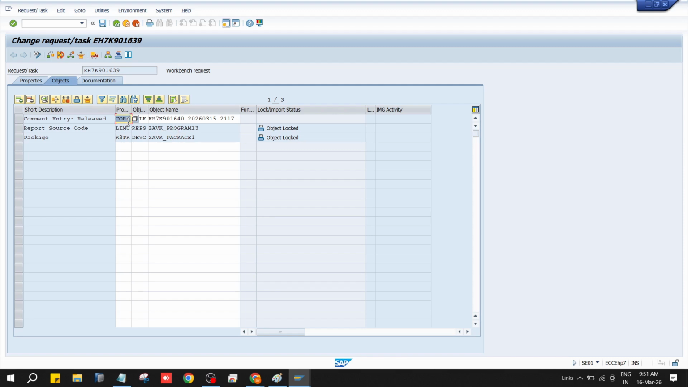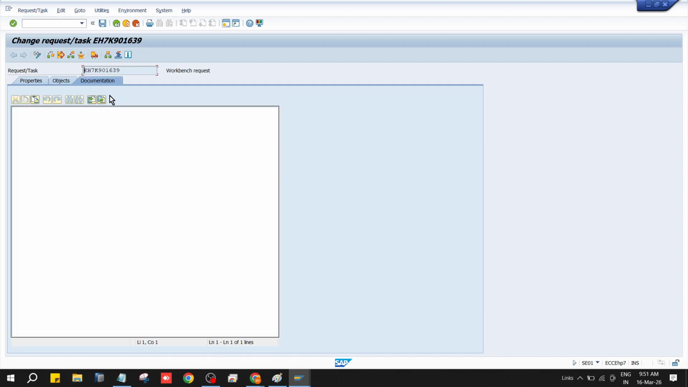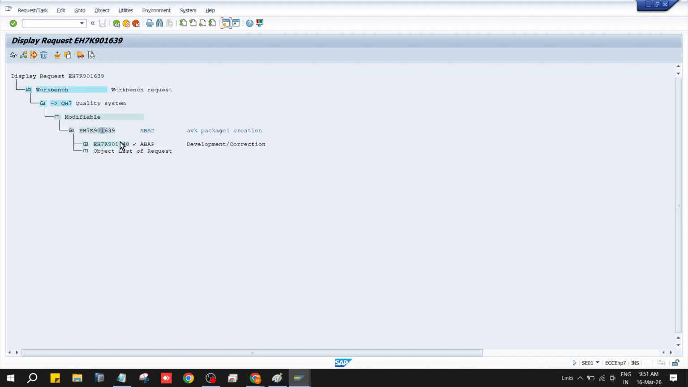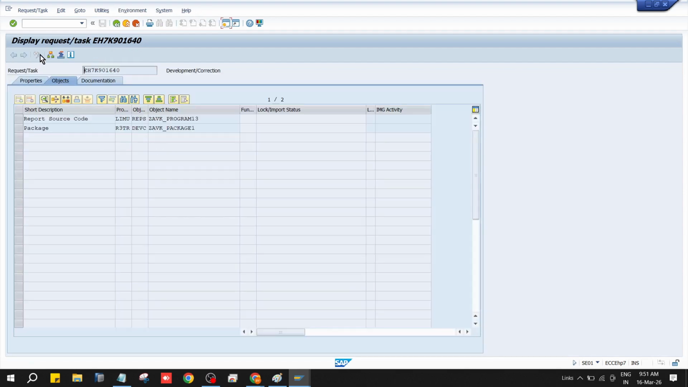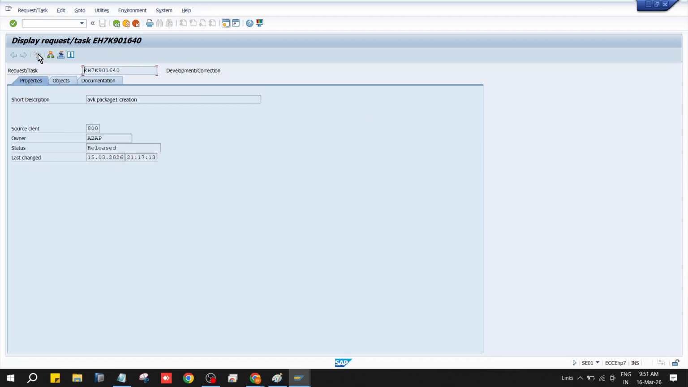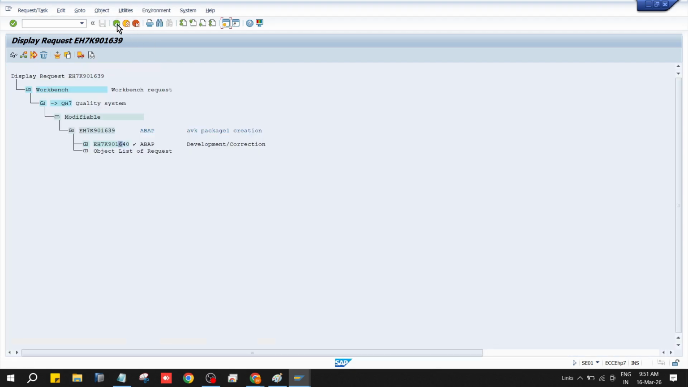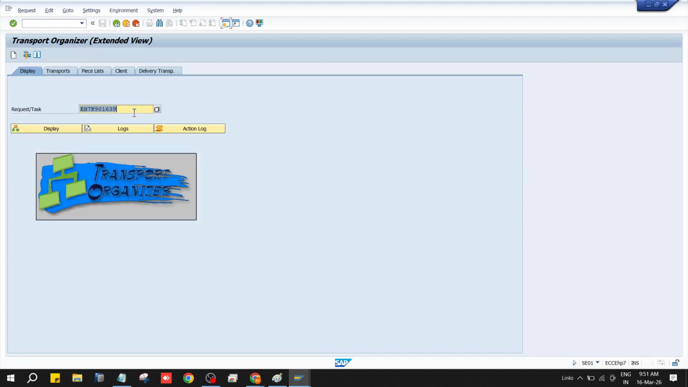This is your R3TR report, package and all. Okay, objects, locked status. So you will find all objects consolidated at one place. Event document: if you want to change the description at any point of time, you can come here. Then next, if you double click on a task also, task level modification is not possible. Only request level modification is possible. Okay, right. Then come back.